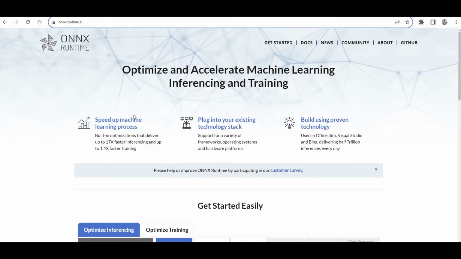Alright, let's start with the official ONNX website. If you go to onnxruntime.ai, you will certainly find great information, an overall overview of this capability, and all the documentation here. And then we can check it in Azure ML shortly.